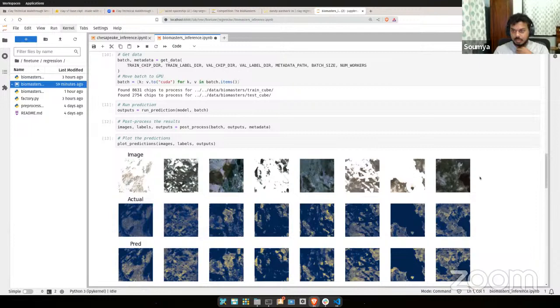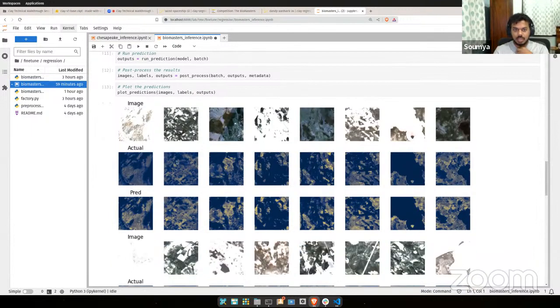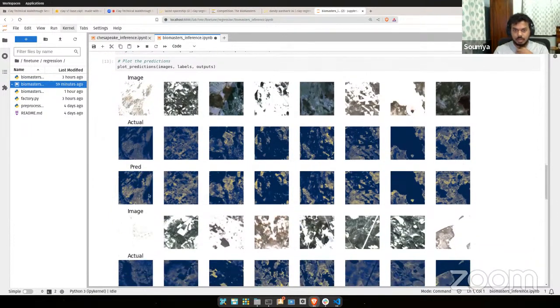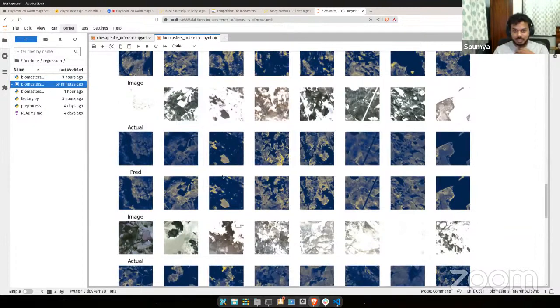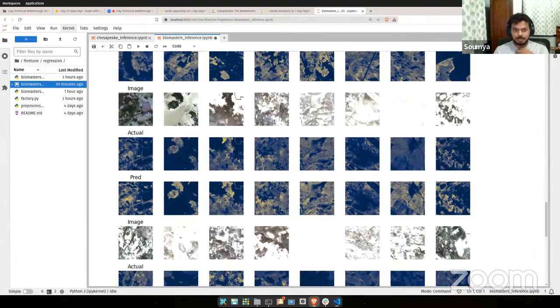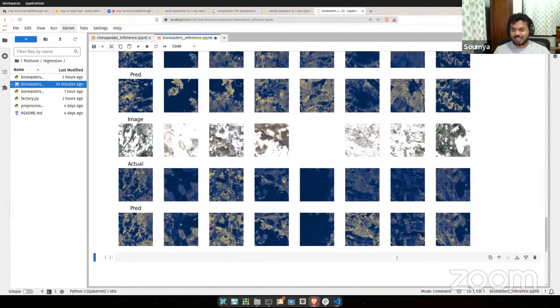So the first row are the Sentinel-2 images. The second row are the actuals, and the third row are predictions. Now you can see they're pretty good. We are getting there. They're over-predicting in a few places, but maybe a few more epochs and they would become better.